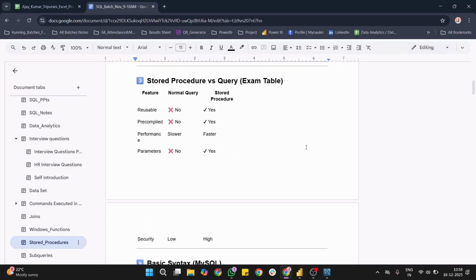And stored procedures versus queries. Normal query, reusable? No. If you just clear it, you can't. But here, if you call one more time, you can access it. However many times you want to call, you can call. Right? The sum function you can execute in all the queries. But can the same query be executed on all the values? You can't.